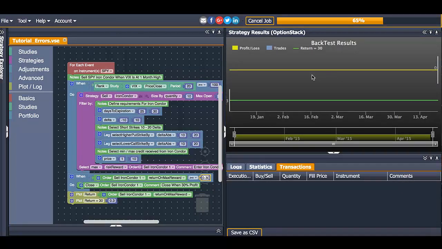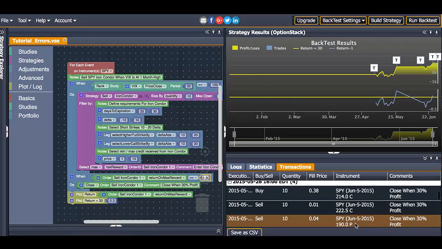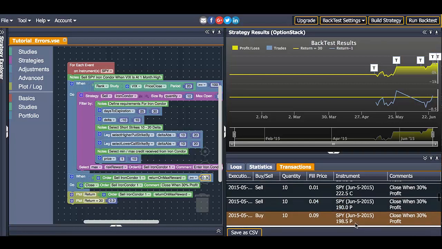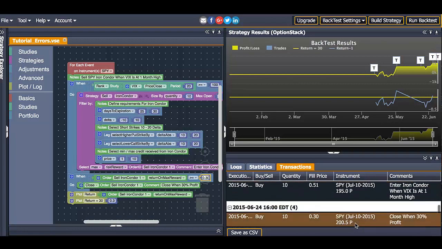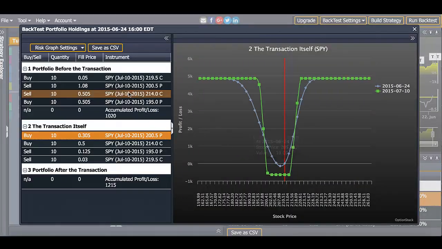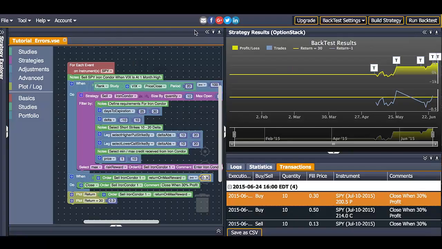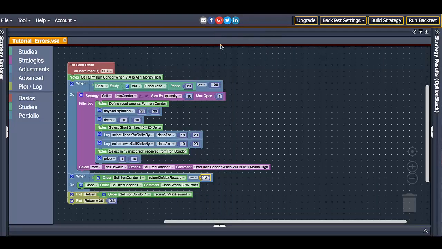From the transaction table, we can see that our closing orders are finally getting executed. Our iron condor strategy is finally working properly. In summary, we have demonstrated how you can analyze and debug your trading strategies. You can use the following guidelines to debug your strategies.